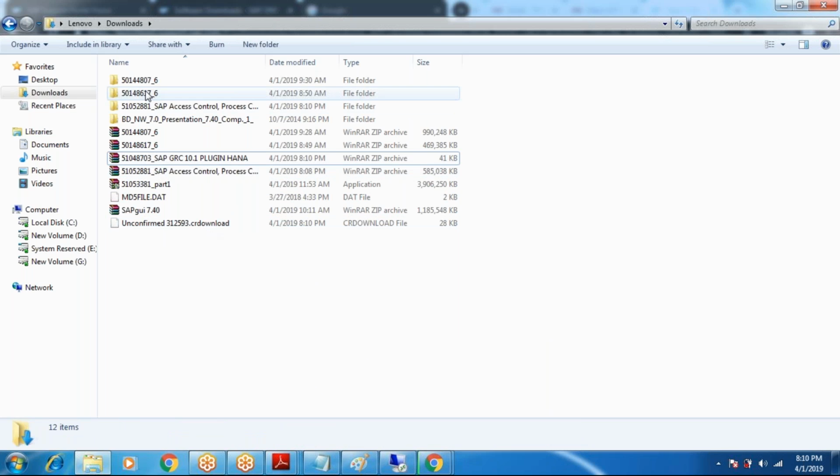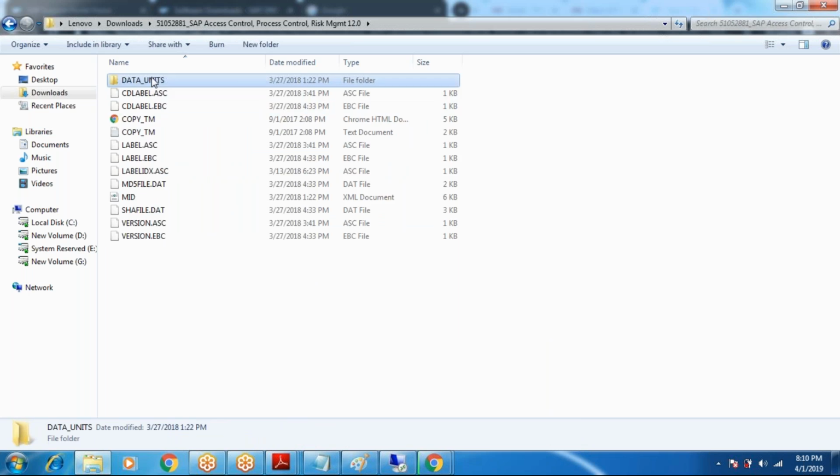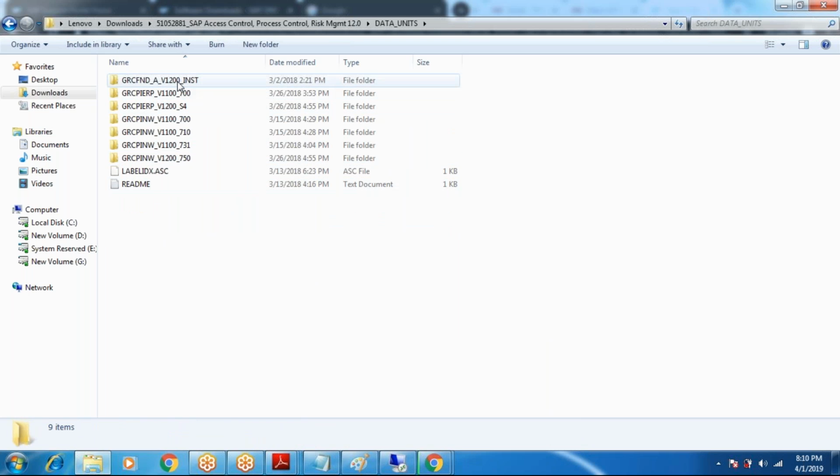Yeah, extraction is done. Now see here, where is the software? GRC 12.0. See what plugins we are getting. Where is the GRC software? This is the GRC software. GRC FND underscore V underscore is the GRC add-on.